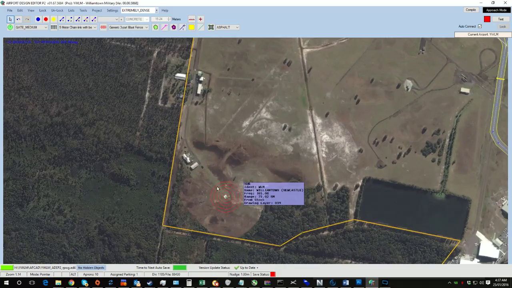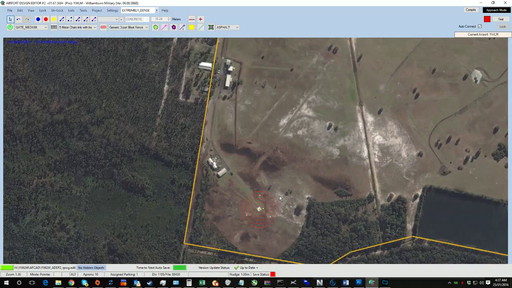The NDB is down here. You'll notice we can't move the stock one, despite the fact that sometimes you really wish you could.